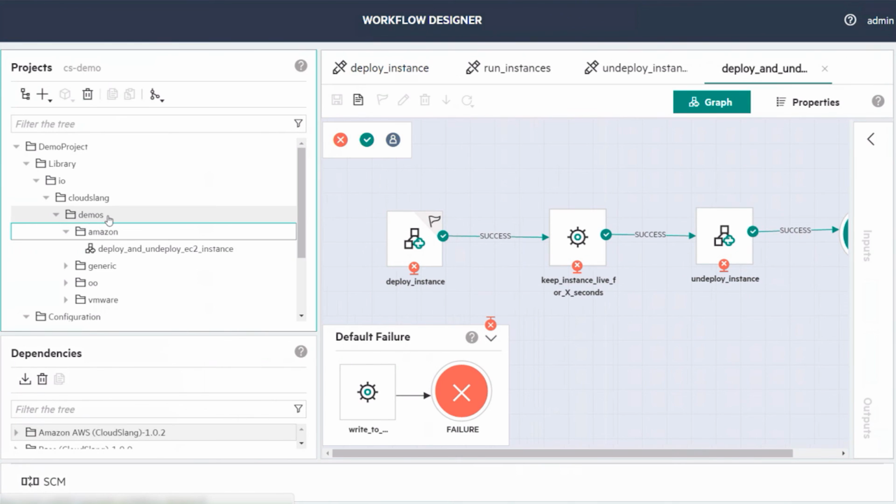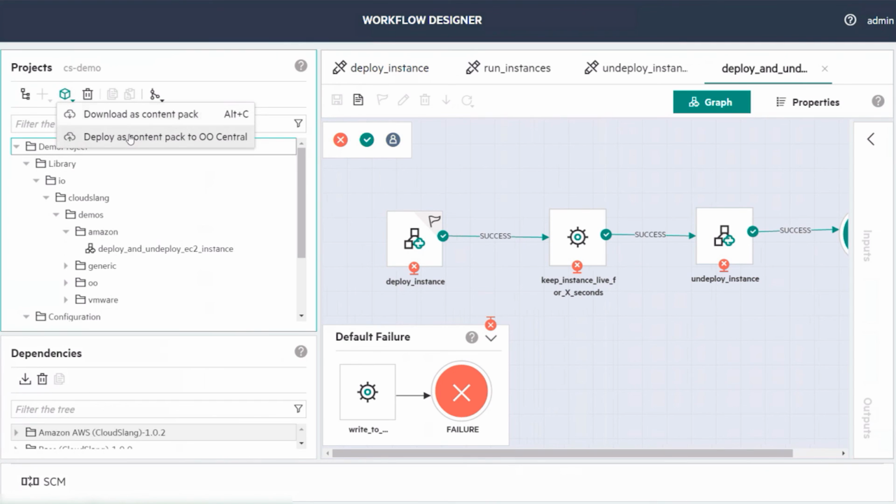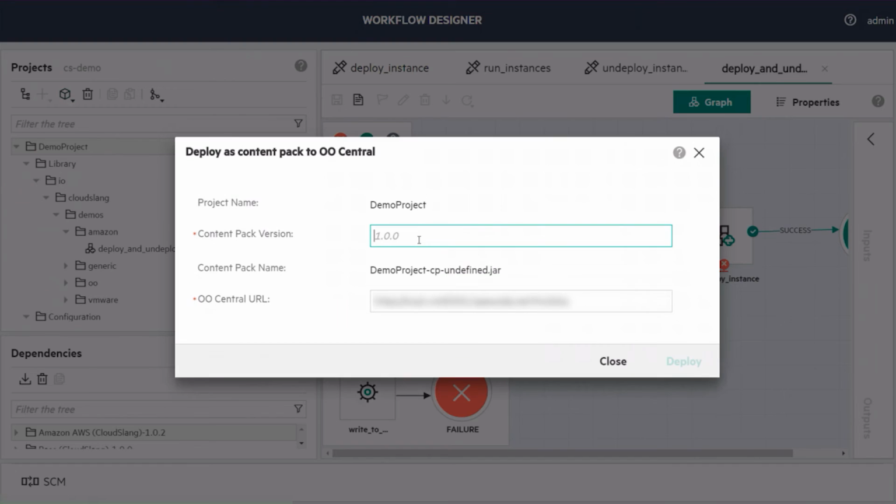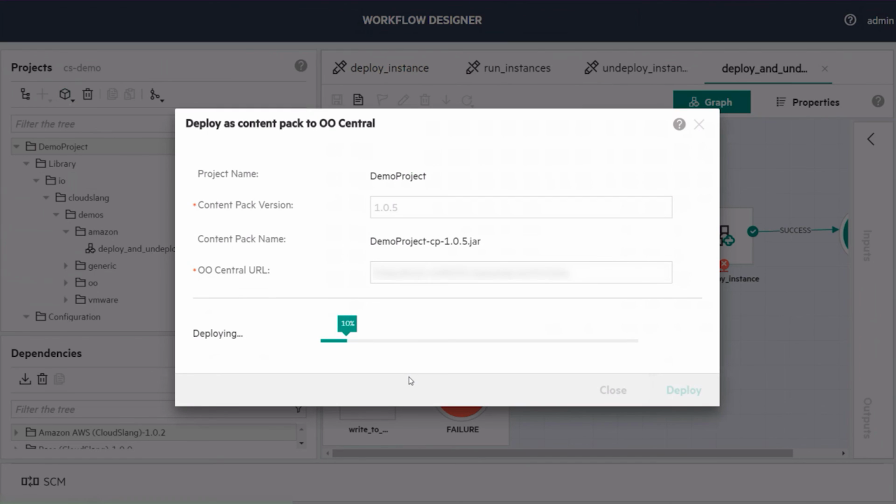I already deployed it in Central, but because I want to show you the deployment, I will do it again. So this is how you are deploying it. You are selecting the project, simply go to deploy as content pack to Central. You're putting here a version. Let's put 1.05. Okay, it will go to my Central. Should deploy there.